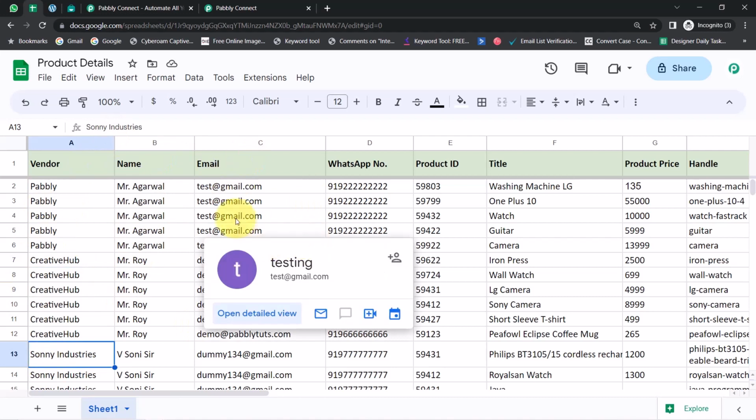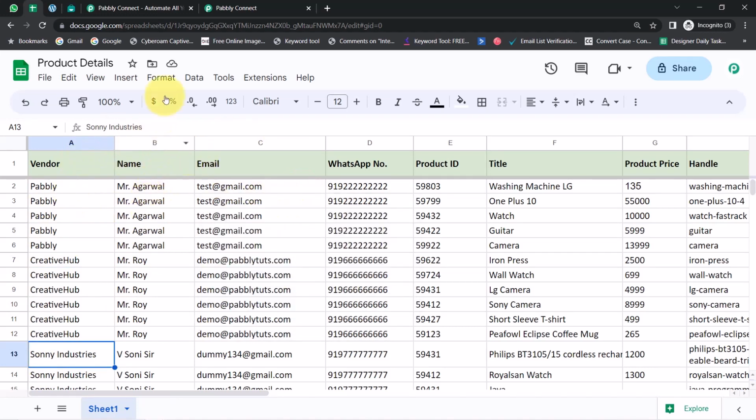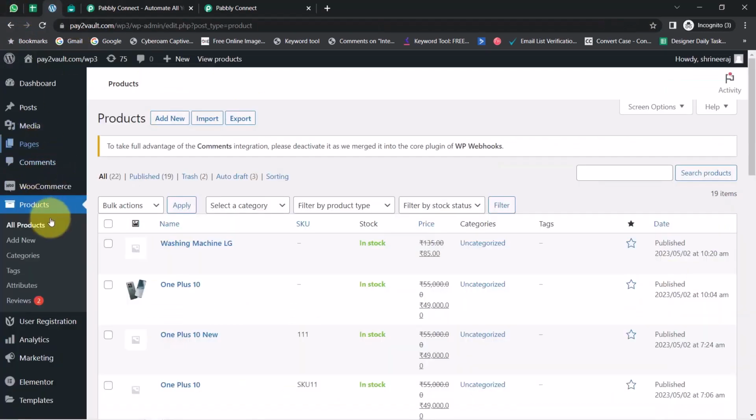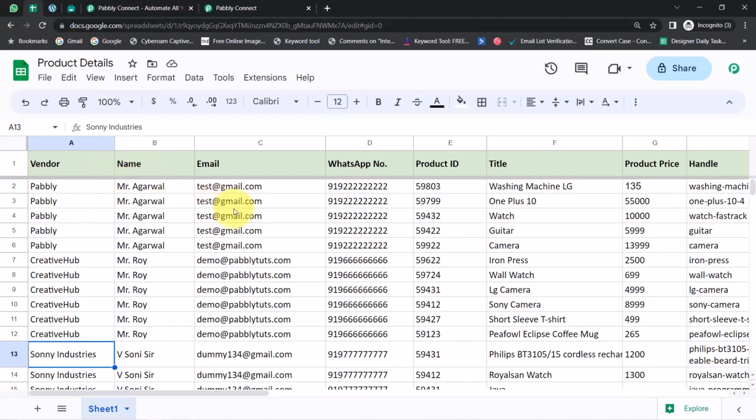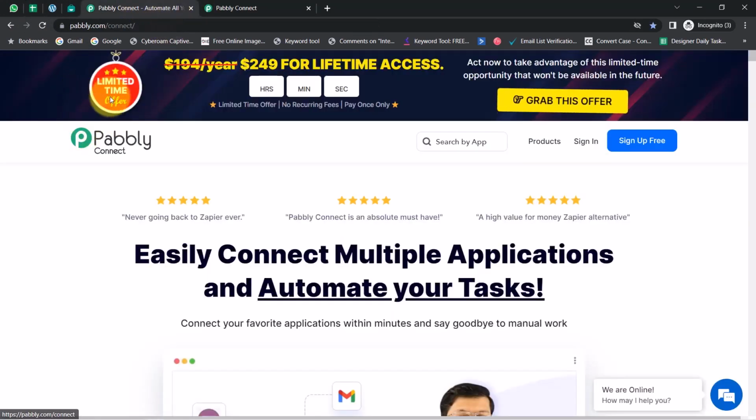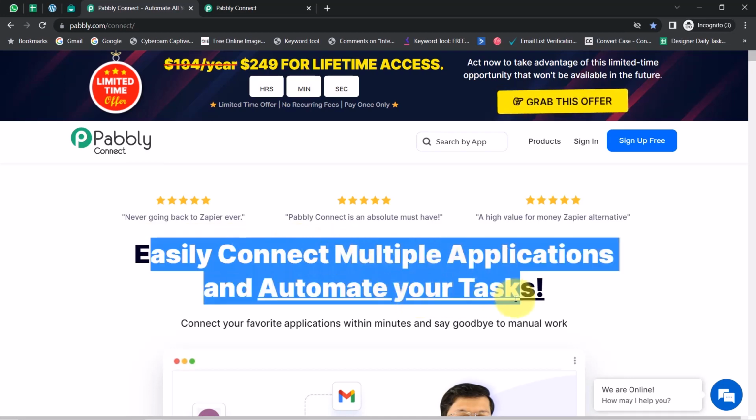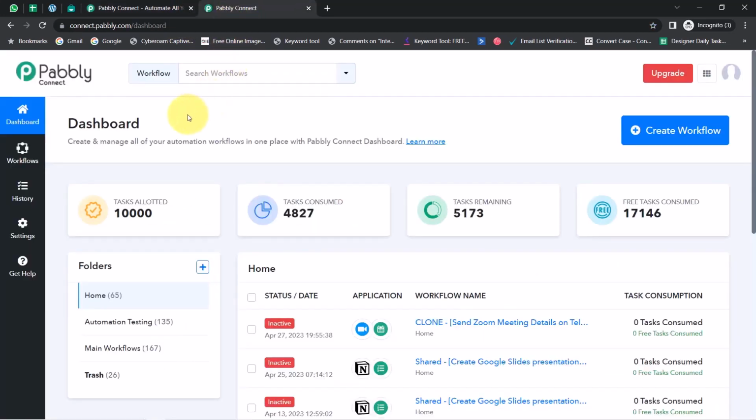Now you must be thinking, how am I going to automate this WhatsApp messaging process? Okay, so basically I'm going to build a connection between this Interact application, this WooCommerce application, and lastly this Google Sheets application, and this is how I'm going to automate this process. And for the connection I will use this Pabbly Connect. Well, it is an amazing integration and automation software, and using this application one can easily connect multiple applications and automate your tasks.